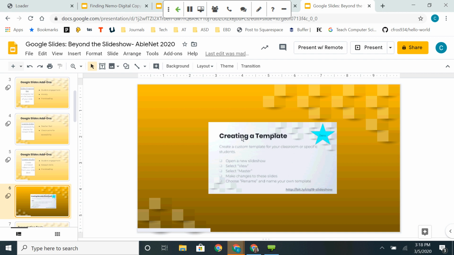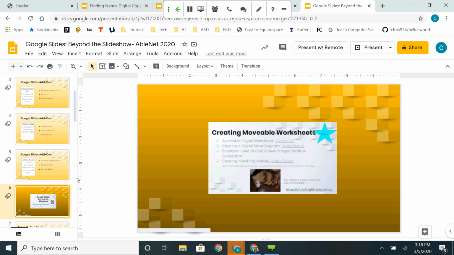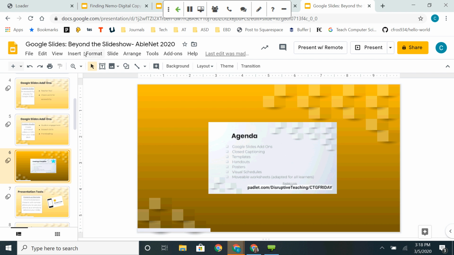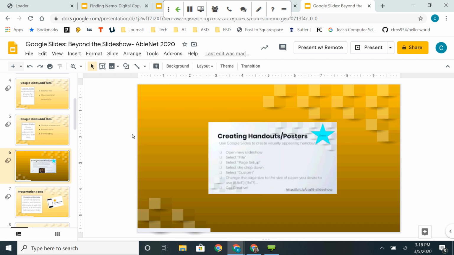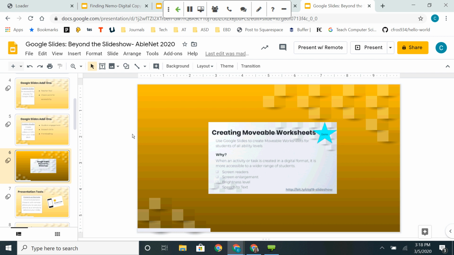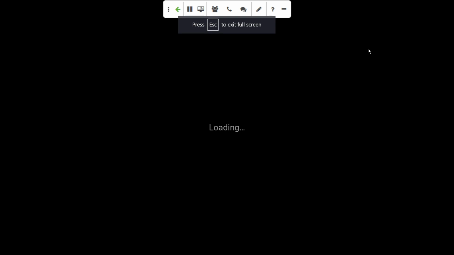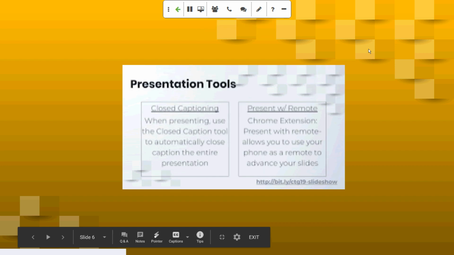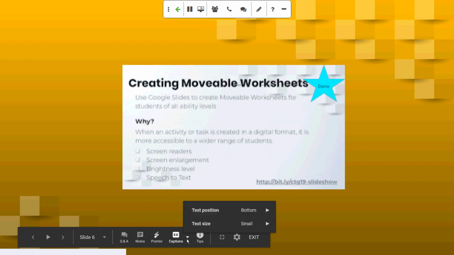Share up the screen. So the way closed captions works, a lot of times people will get a little bit frustrated because they can't find it. They don't find where to turn it on when they go into tools and they're looking around and they can't find closed captioning. So the way closed captioning works is you actually are going to go in and click Present and bring up your presentation. Once you have done that, down on the bottom, you're going to see the option for closed captioning.